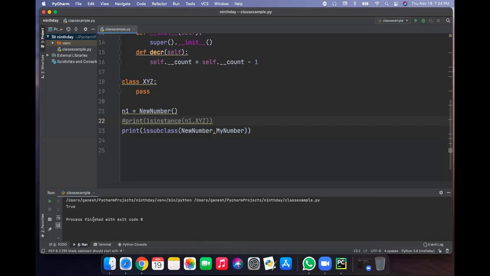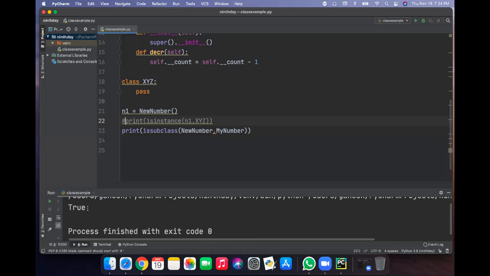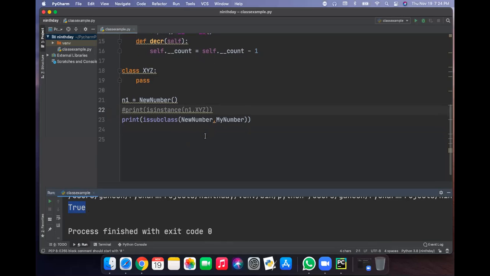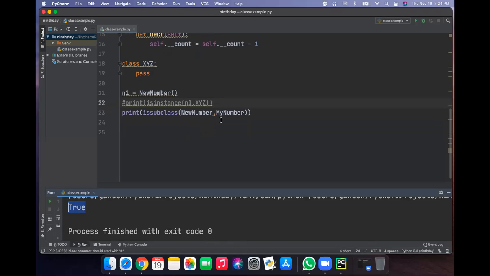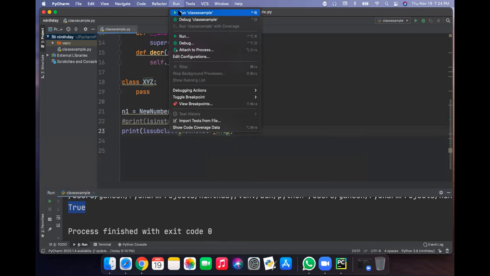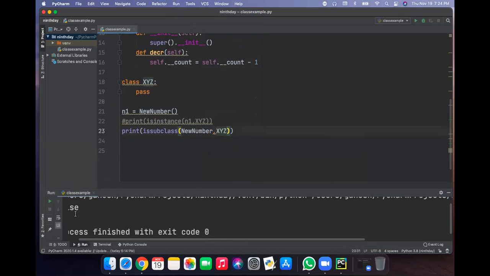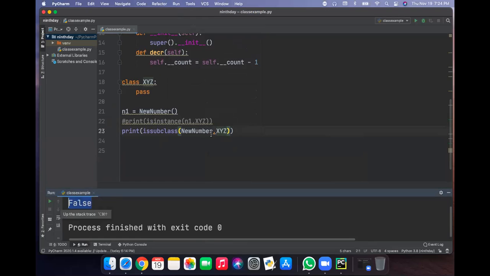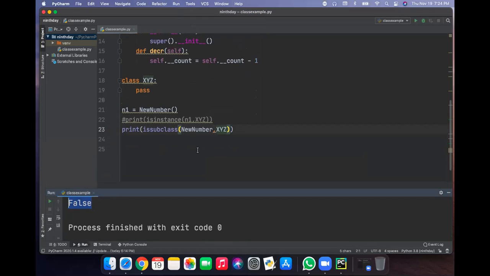So I am running this, so it prints true here, you can check, because new number and my number is a subclass. But here instead of my number I am using xyz. Is new number a subclass of the xyz class? If I run this, it will give the output as false, because there is no relationship between new number and xyz.